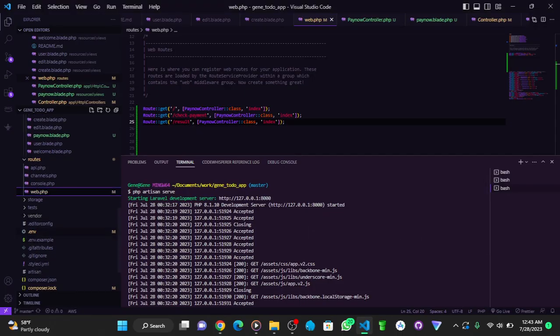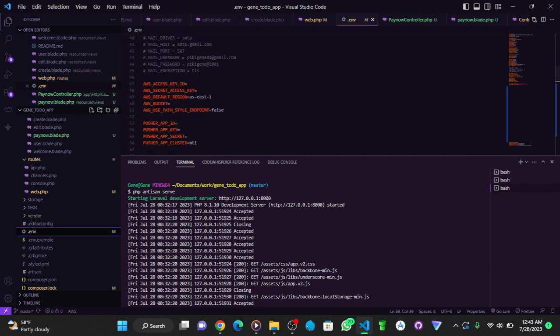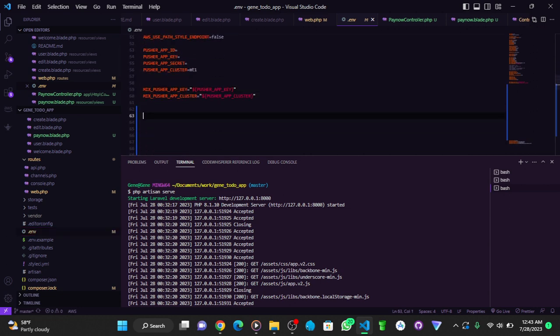Then inside our .env file, we are going to create PAYNOW underscore integration ID. Then I paste my ID. Then for PAYNOW integration underscore key.